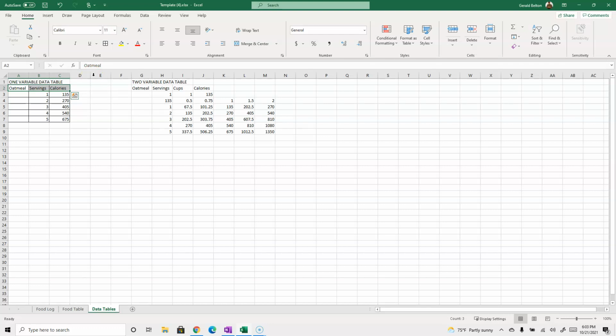We're done. Now I want to see probably a couple of these, but really it's just to show me that you are capable of creating a one variable data table and a 2 variable data table. So if you do 1 or 2 one variable tables and then a couple of 2 variable tables, I'm good with that.